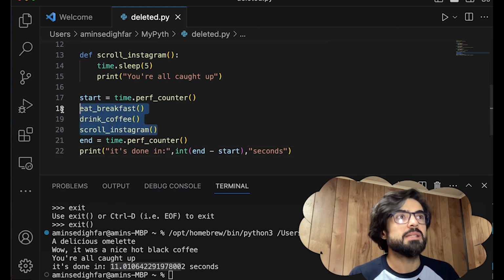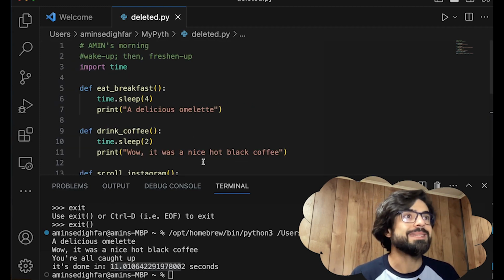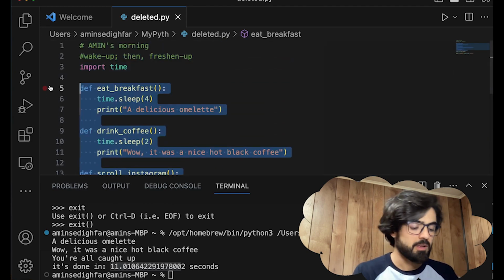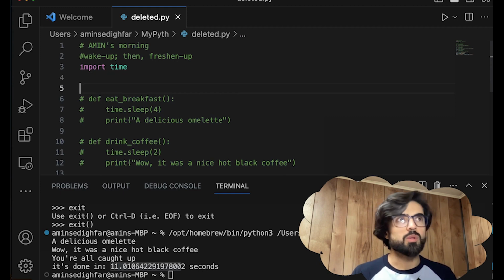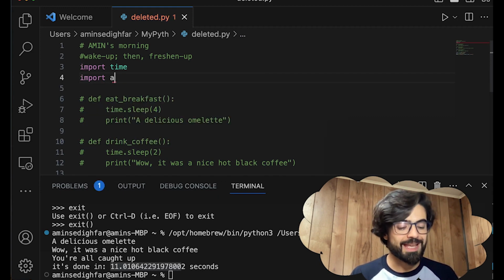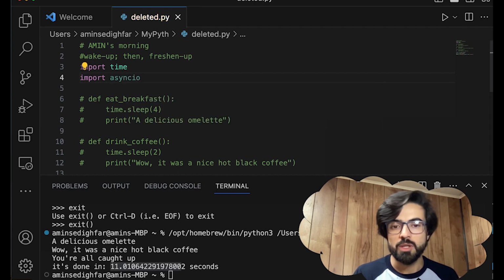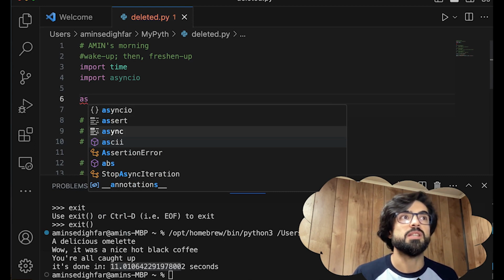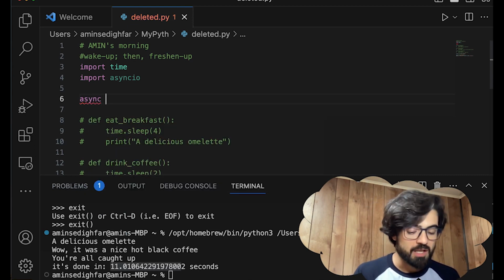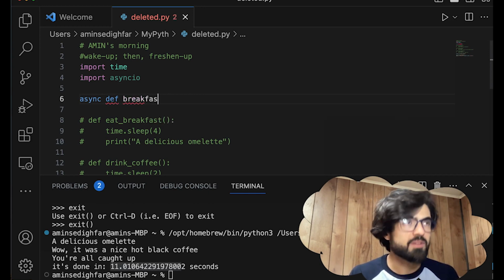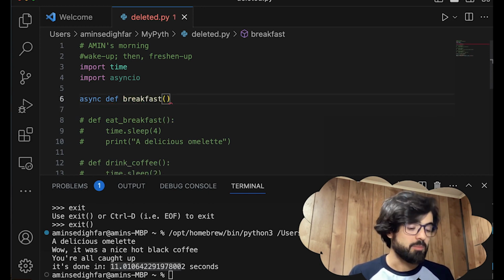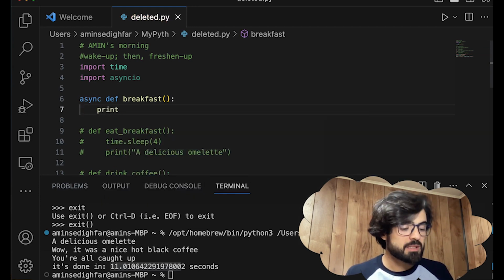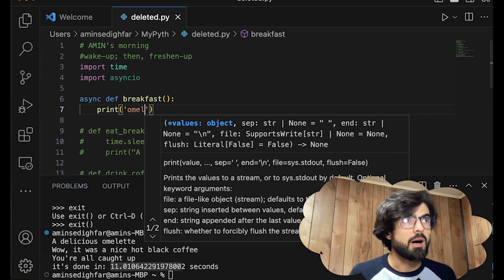I'm going to delete these 3 because we no longer need them. Then these functions, just to have the time, comment them out. Then we do need a new module, which is asyncio. We're going to work with asyncio. I would like to define a new function, but in this async fashion. Then define, I'm going to call it breakfast, and in my breakfast, first let's say I'm going to print omelet, like this.